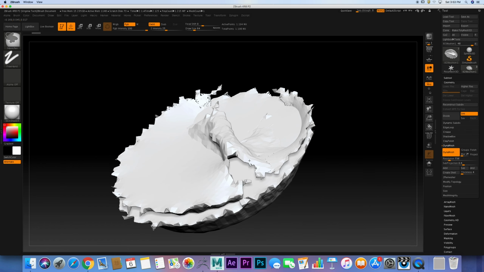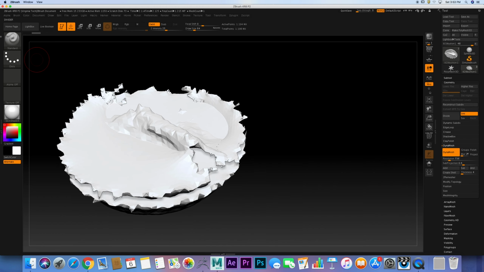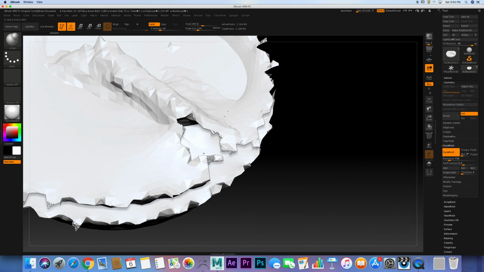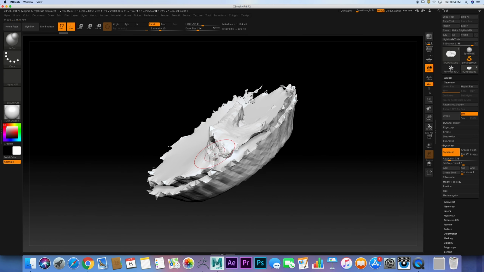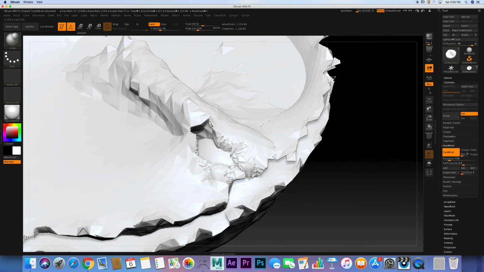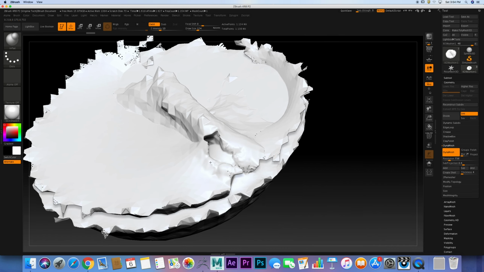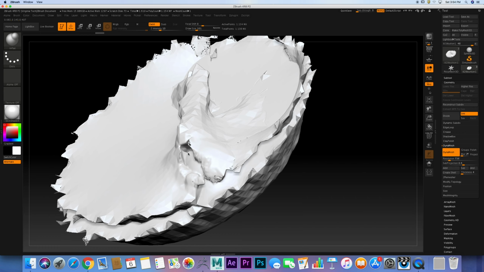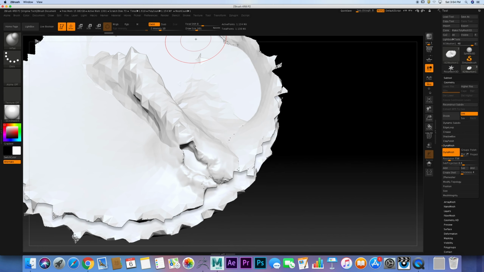Basically these bits and recreating what's missing. So I would essentially use a few tools, one of which would be the inflate tool, and I can just sort of, it's hard to see right here, but I'm essentially bumping this inner part out. That way the geometry sort of comes together and it will essentially reconstruct itself to fit.